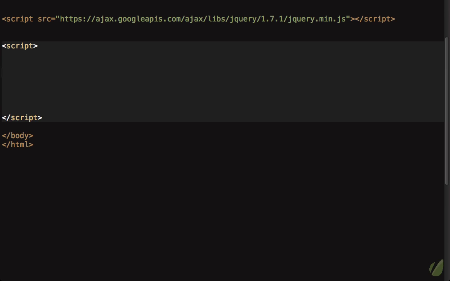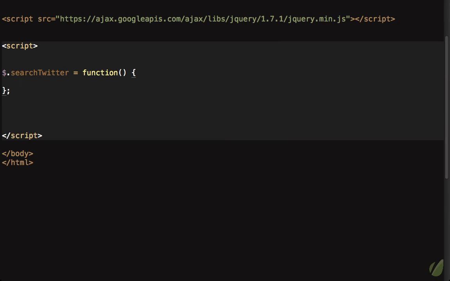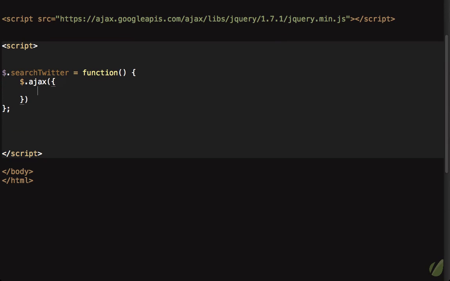We're going to create a method, and we'll just stack it onto jQuery, and we'll call it searchTwitter. And that'll be a function. And this method's job is to query the Twitter API. So we can run this. We already know how to do this from the last few lessons. The URL will be search.twitter.com/search.json. Now this time we're going to do it a little bit differently.